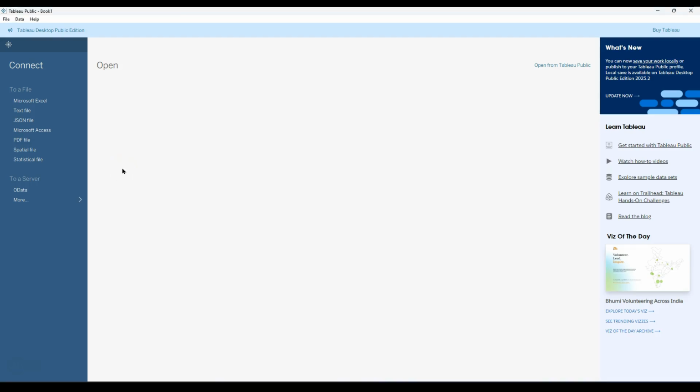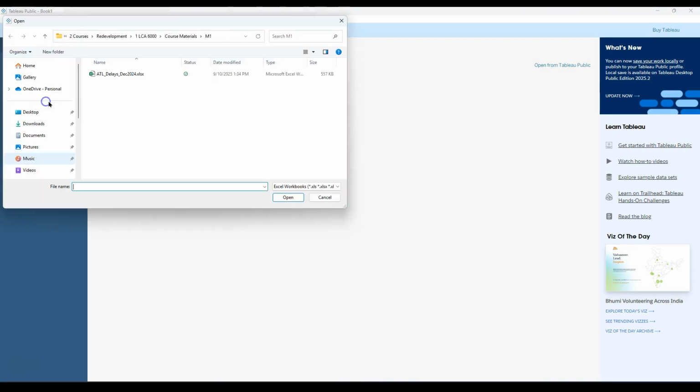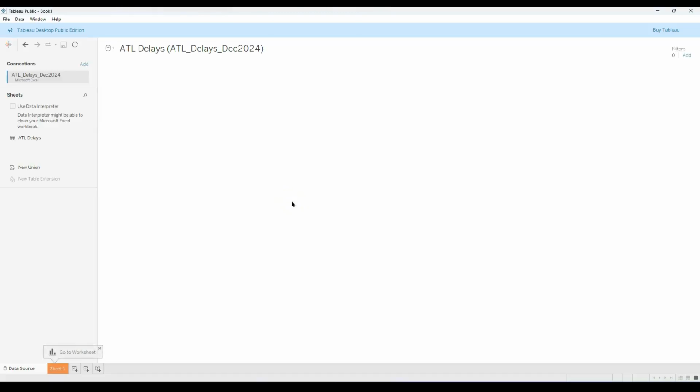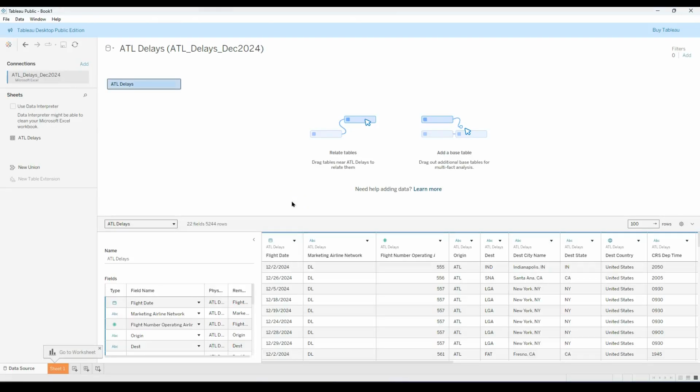To connect to the file, click on Microsoft Excel in the left connection pane, and then you'll need to navigate to where you have saved your file. Find it, click on it, and click Open. Sometimes it takes a minute for your data to load, but once it loads, you'll see the screen that I have here on my screen.